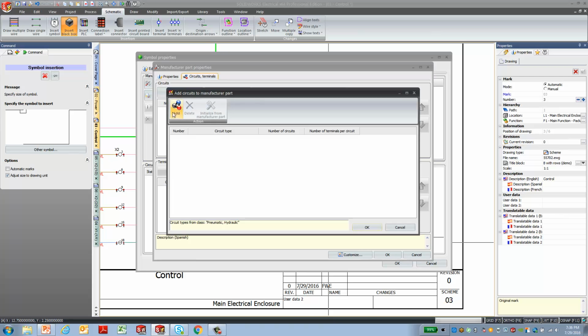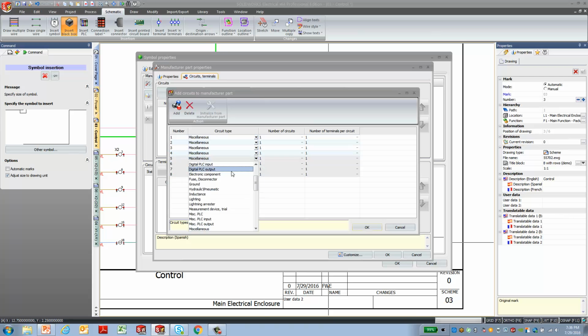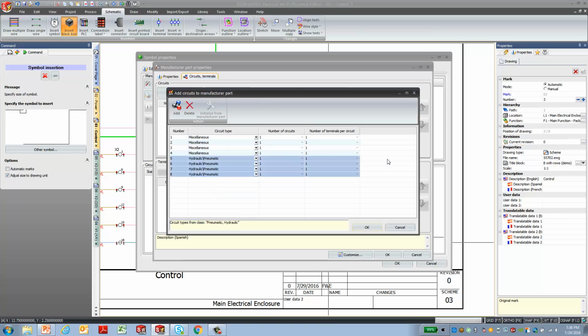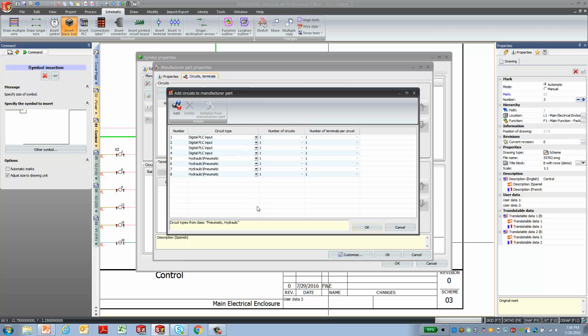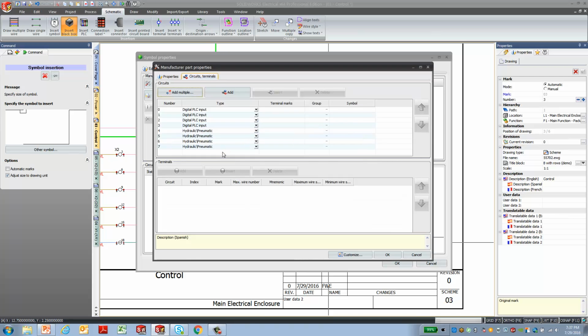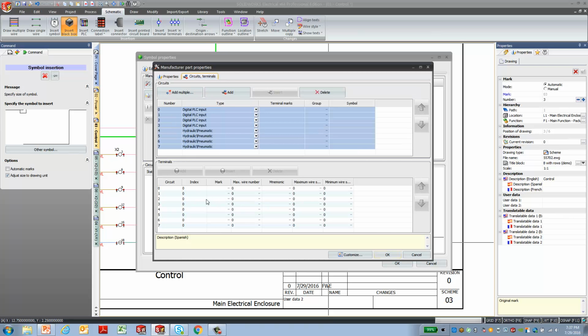So we'll just say add multiple. So there's 8 circuits that we're going to create. In each circuit, I want to have one terminal. And I'll take these bottom 4, and these will be my hydraulic and pneumatic outs. And these top 4 up here will be my digital PLC inputs. Perfect. Okay. And with that done, now I'll just select all these and let's add some marks to it so it'll label these for us automatically.